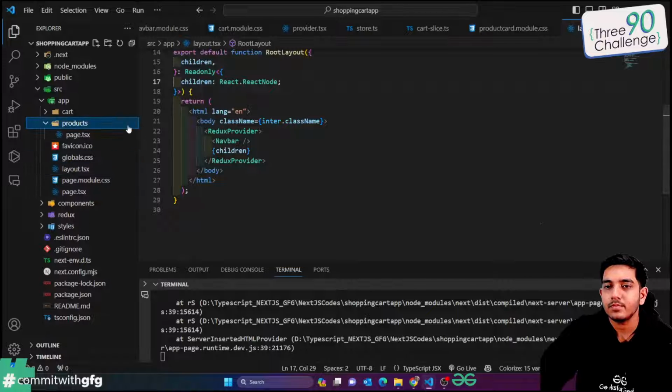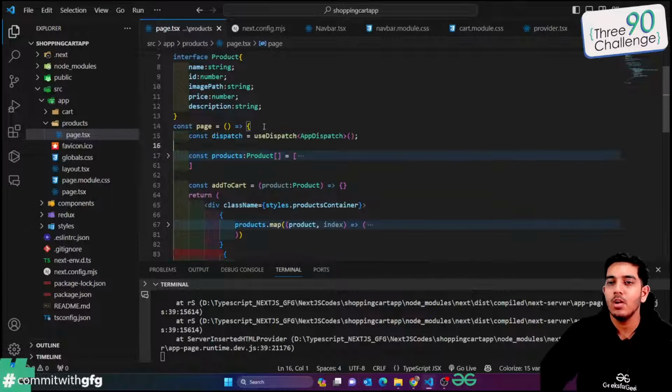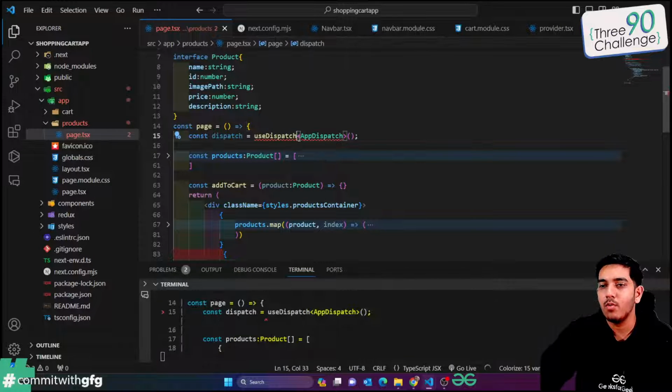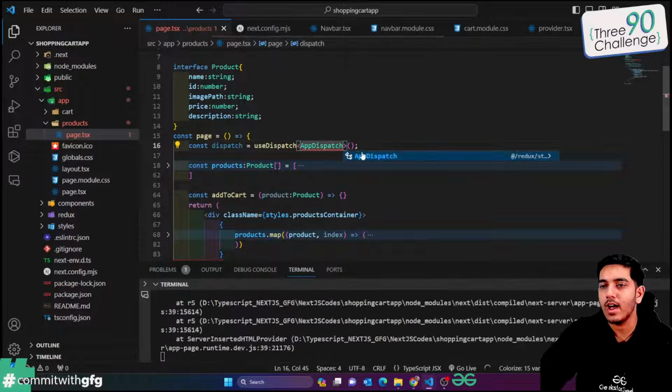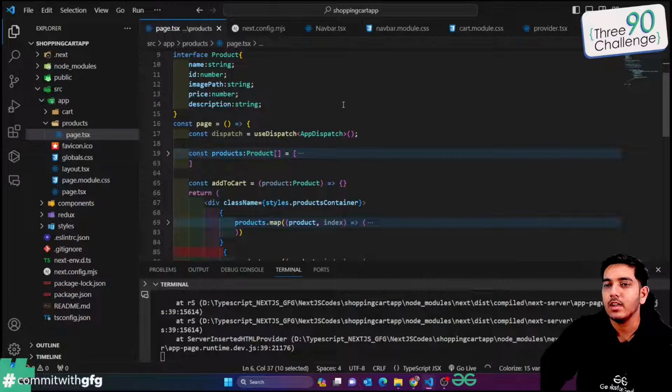What you're gonna do is go to products. Now let's complete the add to cart function. So for that, inside products, first of all, you need to call dispatch, which you exported from your store. So I'm just gonna import useDispatch, and I'm gonna import AppDispatch. You can see that from React Redux, and then we have imported the AppDispatch, which we have exported from the store. That's it.